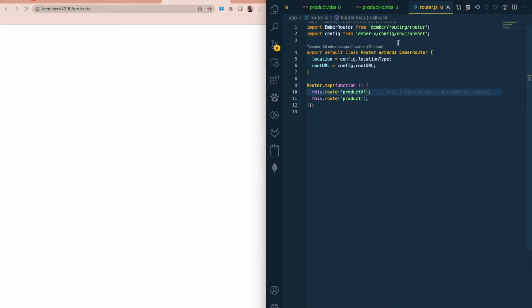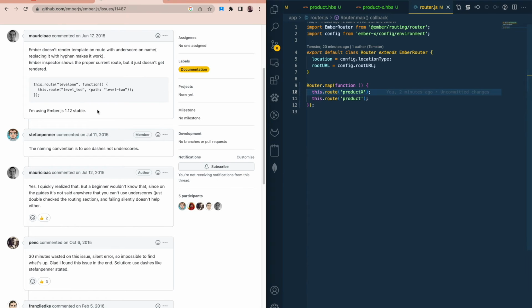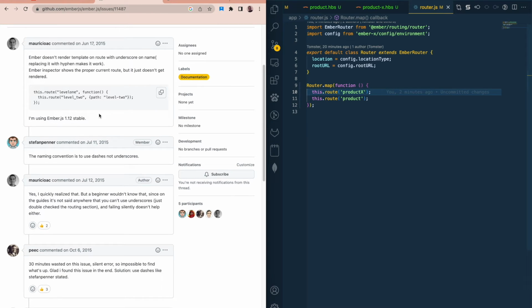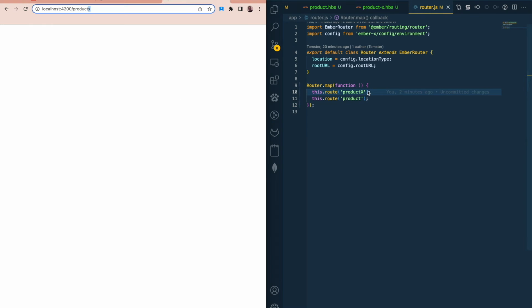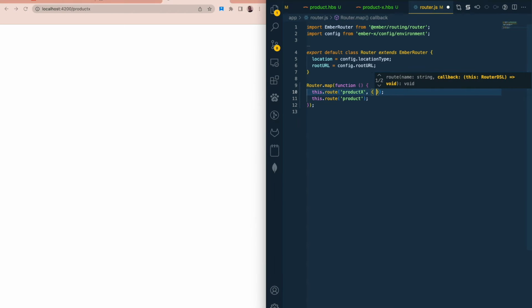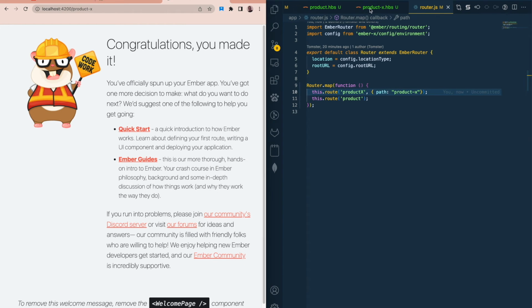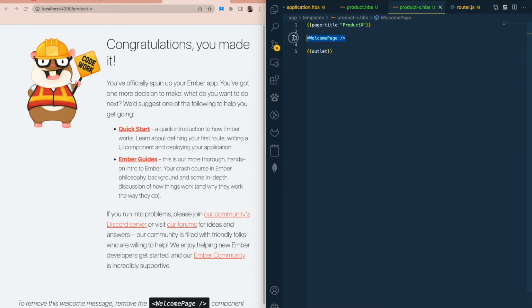So the thing we can do here, which I found out from this Git issue, is that you just add an extra option with a path, and then you just do something like this to rename it. Then you call path, and then you say something like product-x, and then I could do that here. And then as you can see, it found it, because if you go to our product X page, we have the welcome page right there.